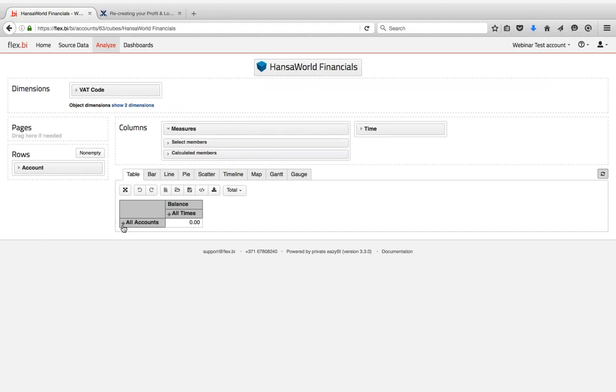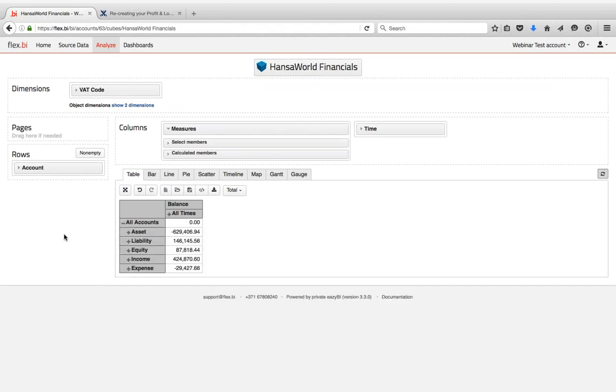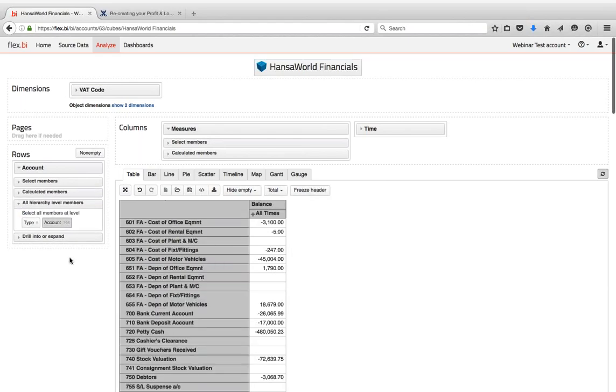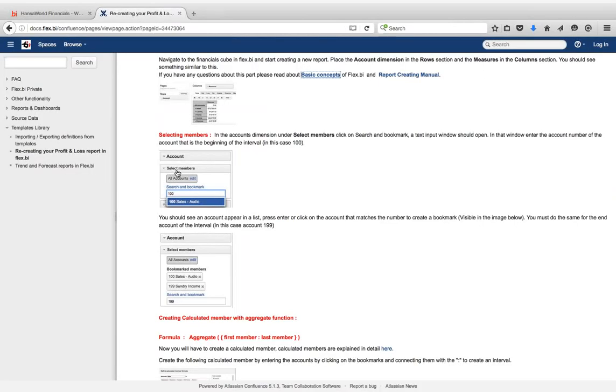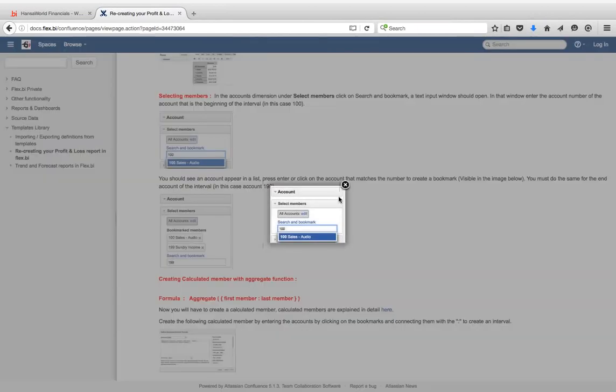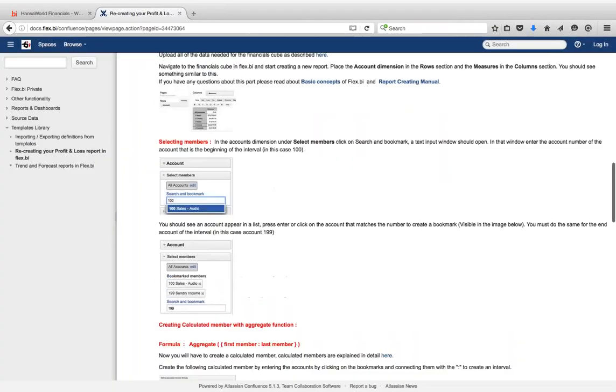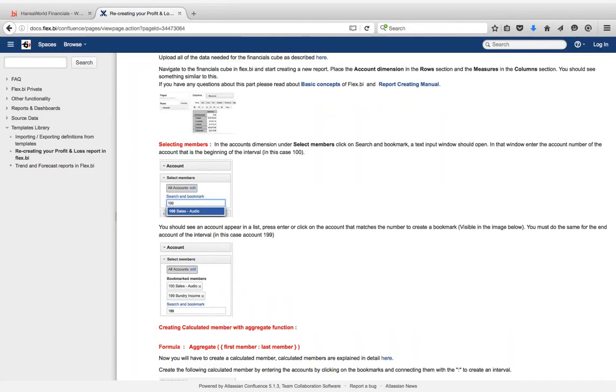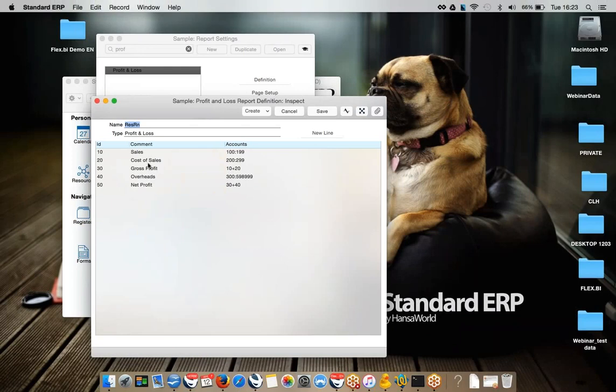Then we will try to group the accounts now. As I said, they are already grouped by types. If we look at the account level, there will be all accounts that we have here. You can use the hide empty option if you like, to add totals here. If we go back to the documentation, selecting members is also something we will need to create the first thing of the profit and loss that we have in here.